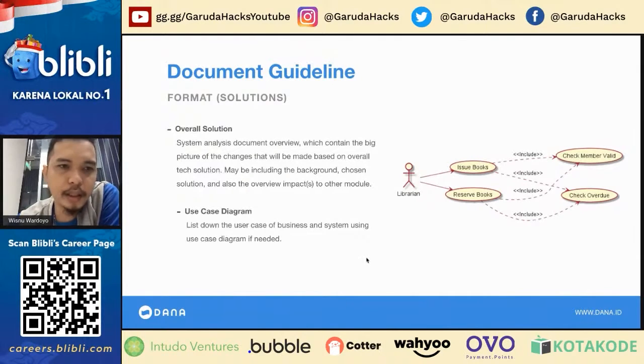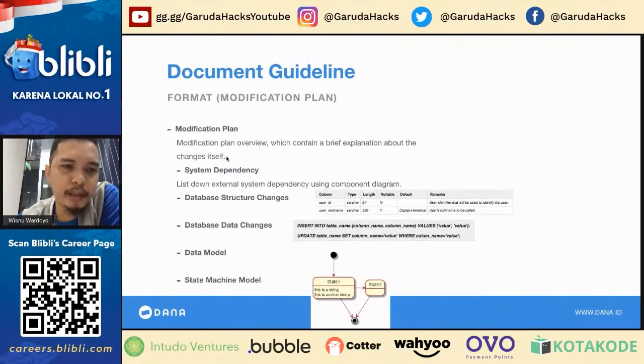Okay, next is the modification plan. This modification plan overview contains a brief explanation about the change itself. So this modification plan can contain many things. The first one is system dependency.